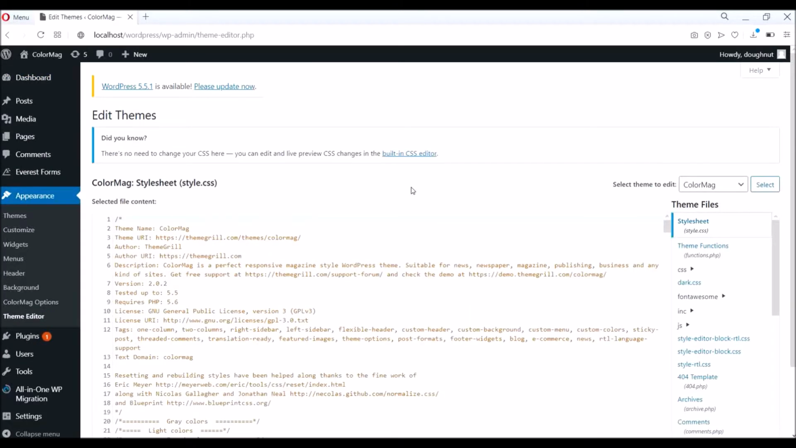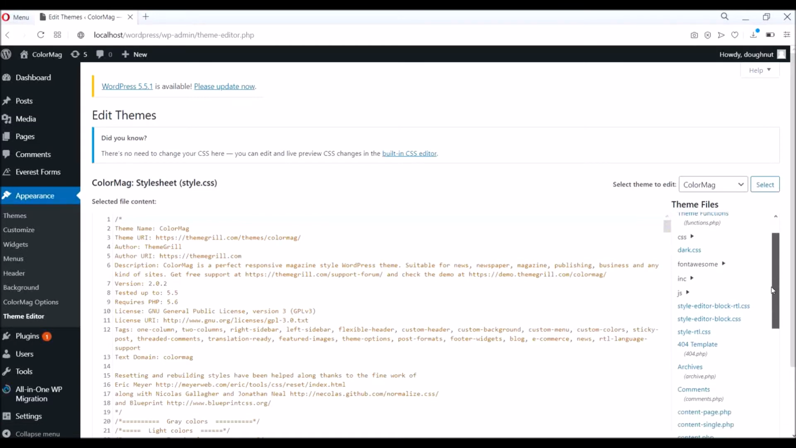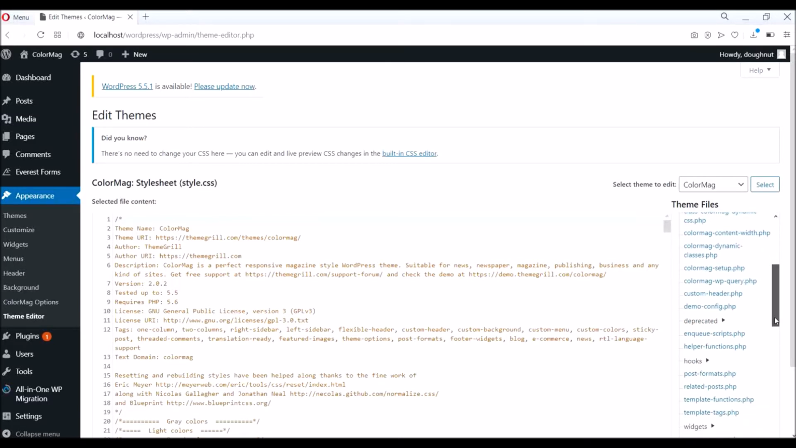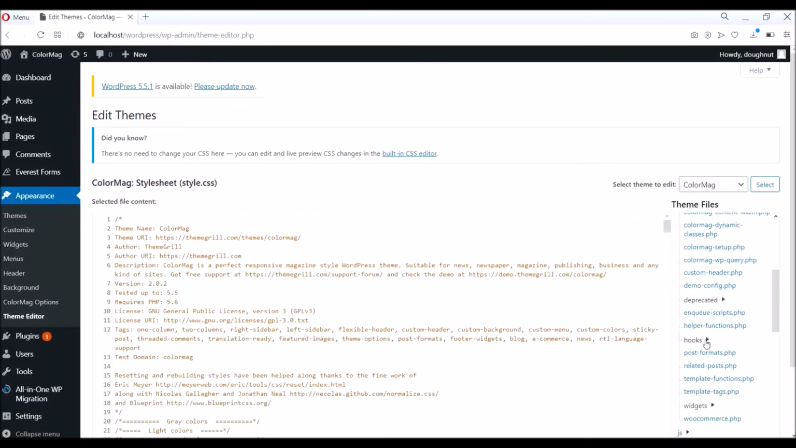And now, this can look a little bit intimidating. We are going to dive into some PHP code, but I promise I will make it as painless as possible. We're only going to modify one line of code on one specific file. So over on the right hand side here, we have multiple options. We're going to look for Inc, INC, expand that menu, and then you want to go down a little bit further and you're going to see a hooks option. Expand hooks, and then you're looking for footer.php. Go ahead and click on that.